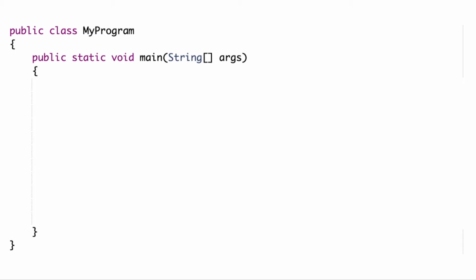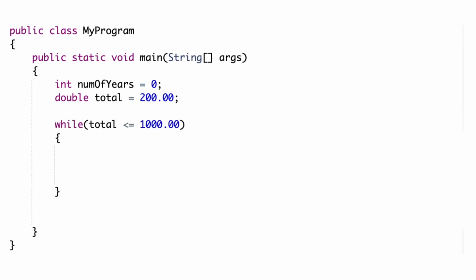You want to keep track of the number of years and the total amount of money you have. What's the condition you want to consider? When do you want your loop to stop? Isn't it when you reach $1,000? How do you want the total value to change, and how can you update the number of years?